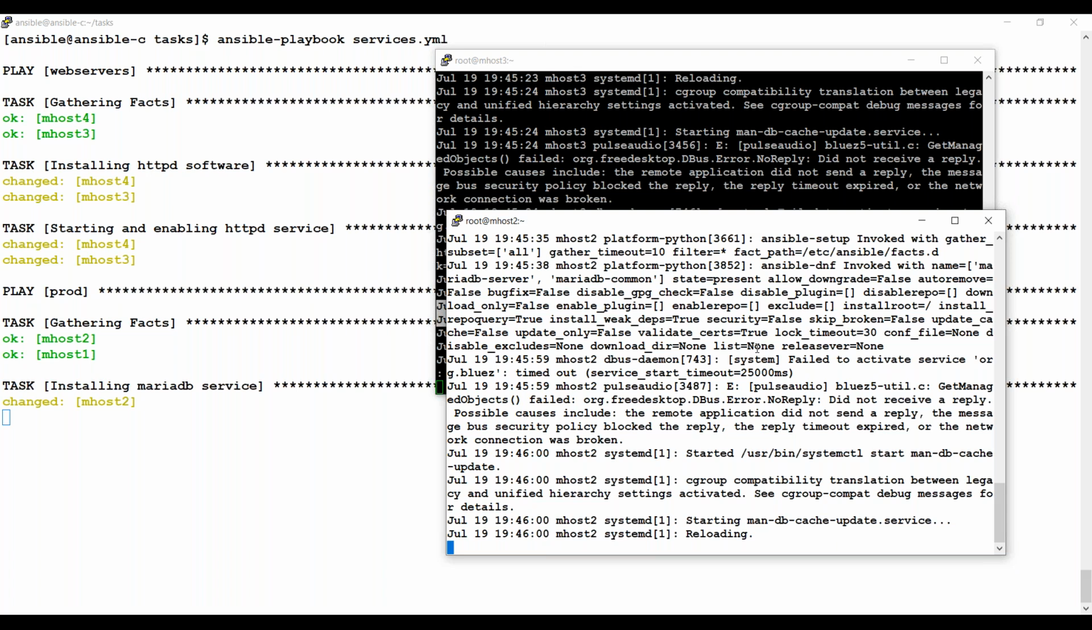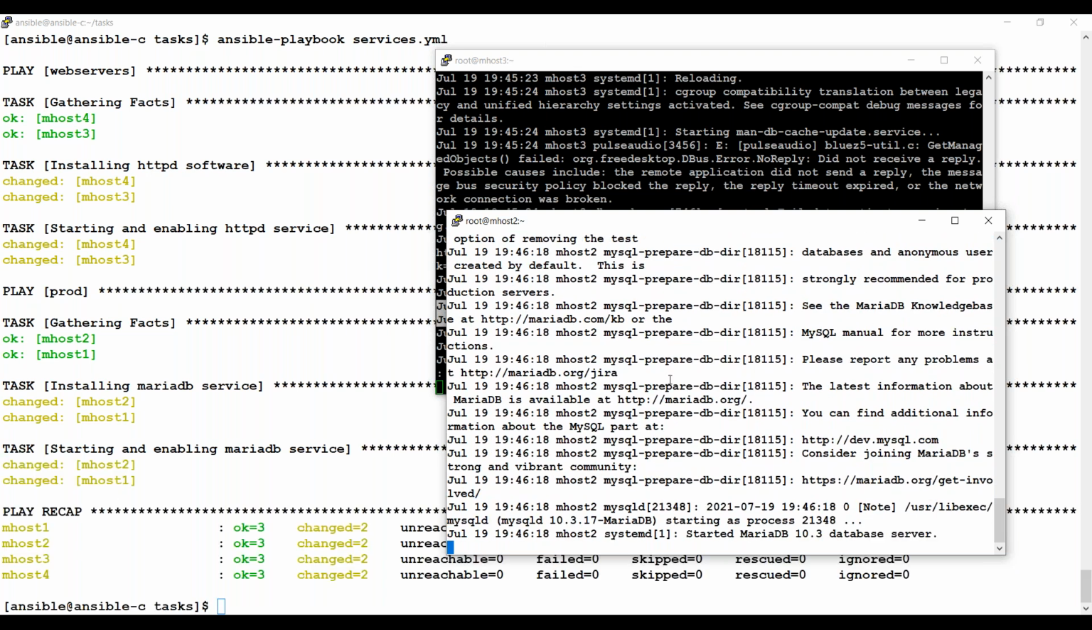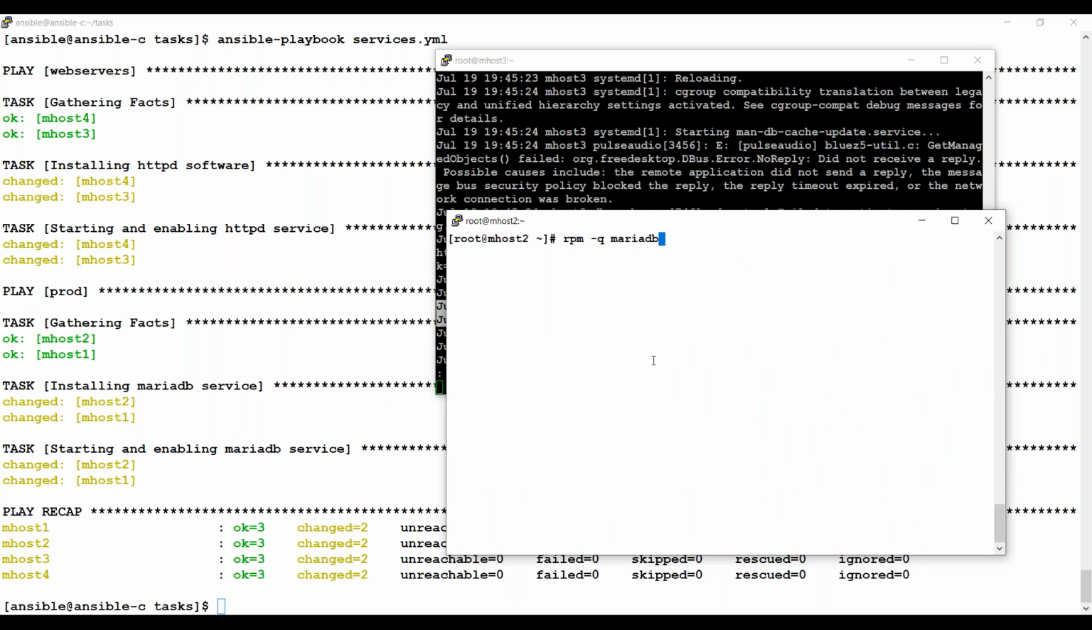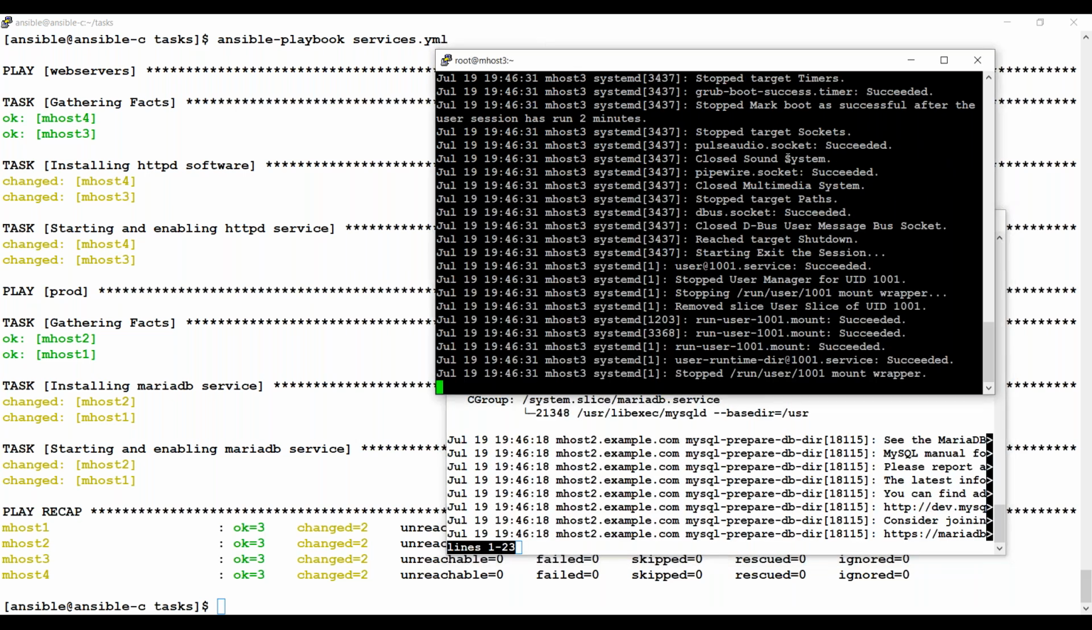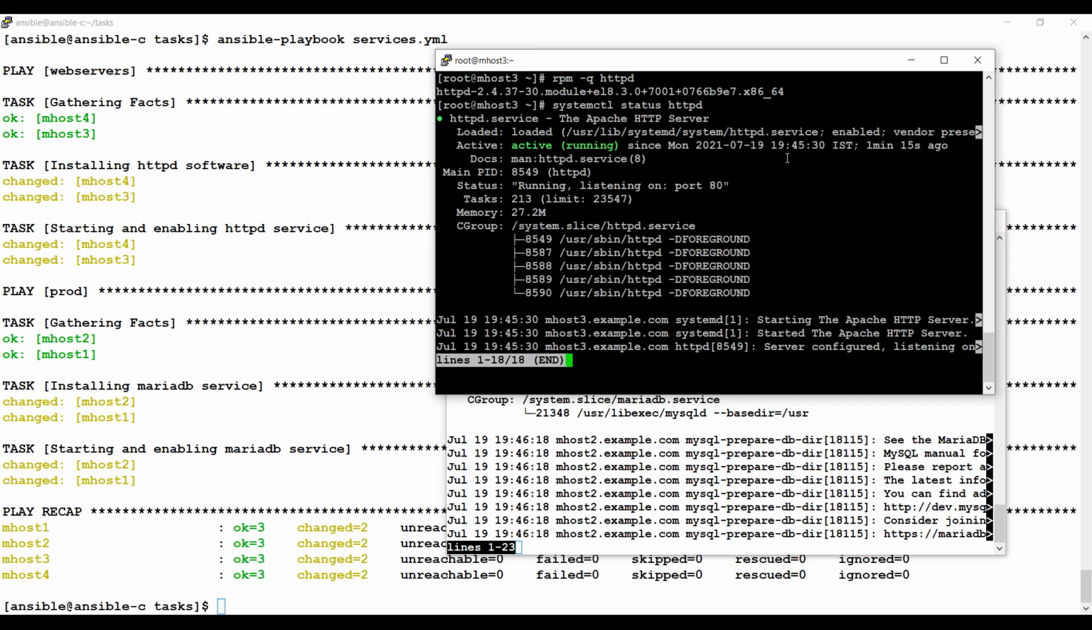our web servers, sorry, production servers. On production servers, it has installed MariaDB and started the service. Let's confirm. Now, if I go to rpm -q mariadb, it's installed. If I check systemctl status mariadb, you'll find that the service is enabled. Same way over here, if I check, rpm -q httpd, the package is installed, and you can say systemctl status httpd. So you see the service is also enabled, right?